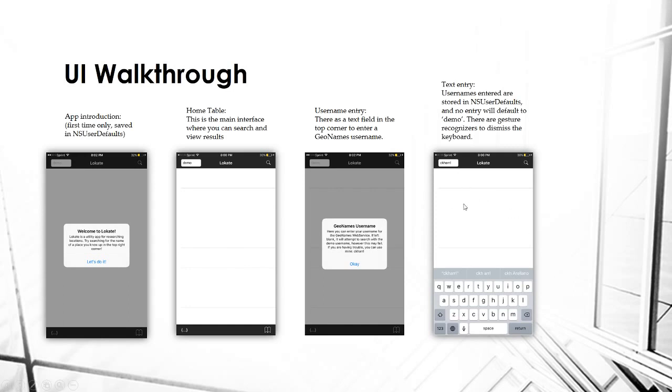And then for text entry, all of it is handled with a UIGestureRecognizer. When you tap up here, it will dismiss the keyboard. And like these user prompts, this field up here is saved in NSUserDefaults. So whatever you enter here will persist throughout your use of the app, and whenever you change it, it will update.